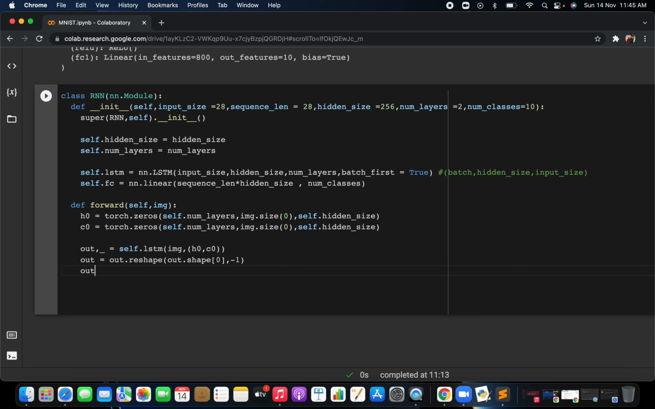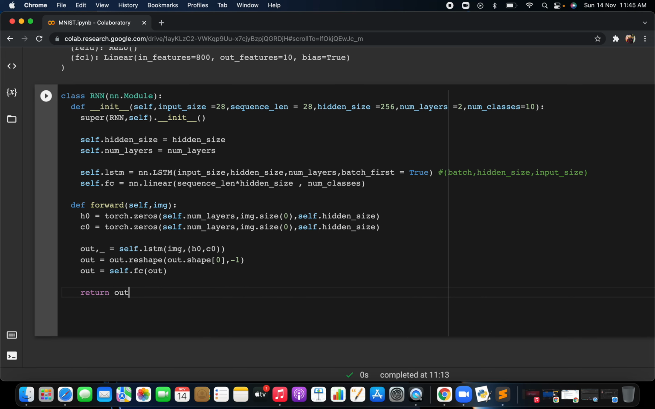And then after, you have to define self dot fully connected layer. That you have already created, just pass this out, that's it. And just return this, and you have created the LSTM or RNN model. Okay, so you will see this thing in more detail whenever you do the sequence of data that I will upload.